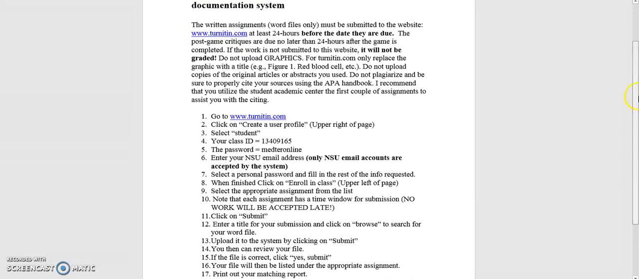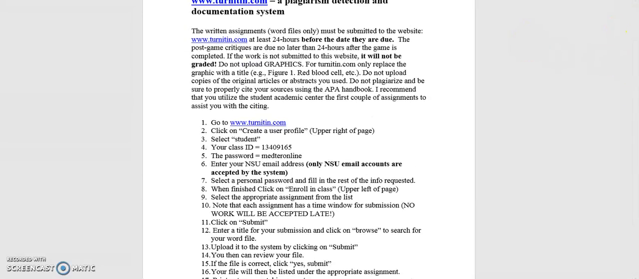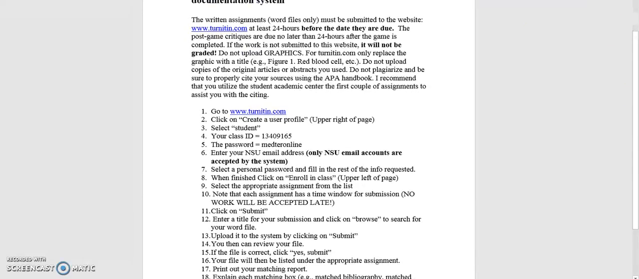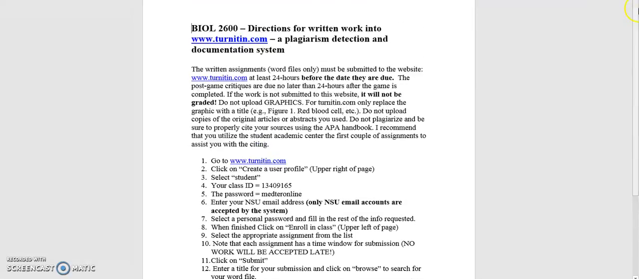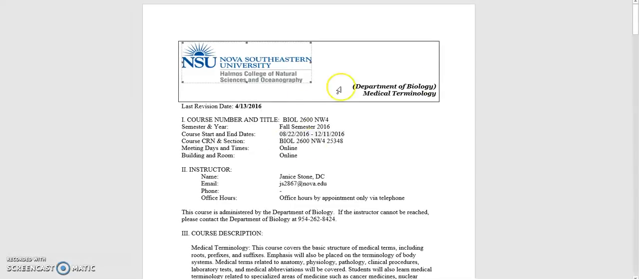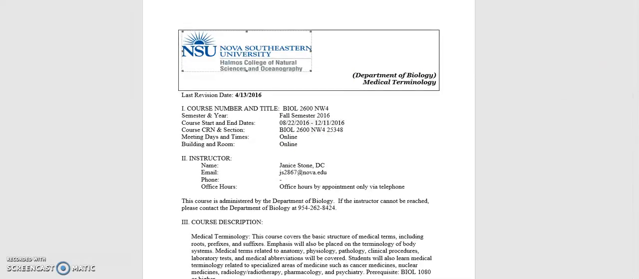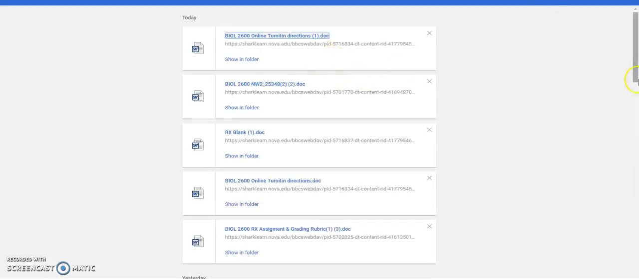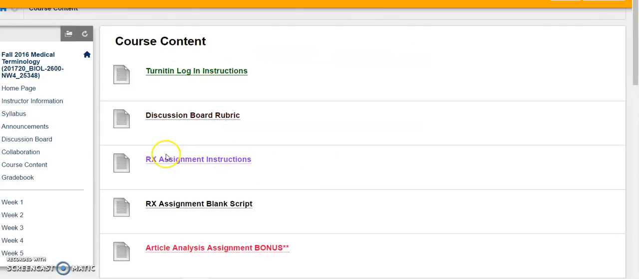Okay. All right. So that's for Turnitin. Now back to the actual assignment. Let me do this. If you go again to course content, you will see the RX instructions.